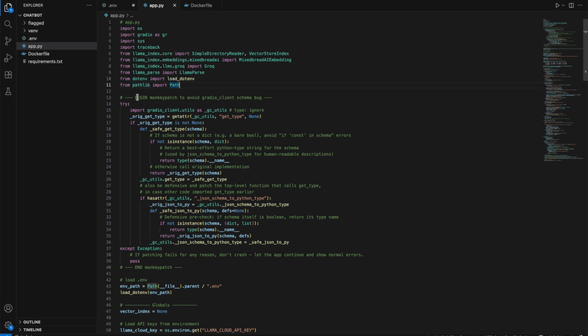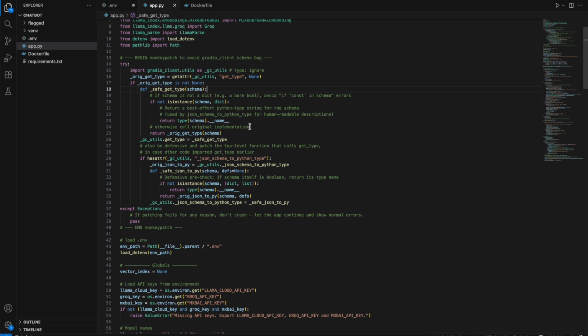This section of the code is a monkey patch for the Gradio client schema bug. Since we're using a deprecated version of Gradio, this is essential to make sure that our app does not crash when we're trying to run it either through the command line or through Docker.